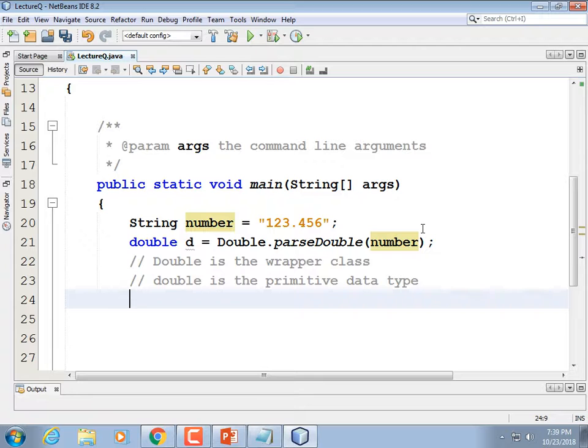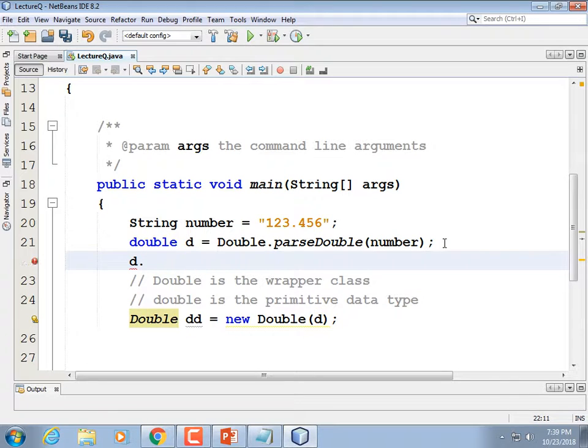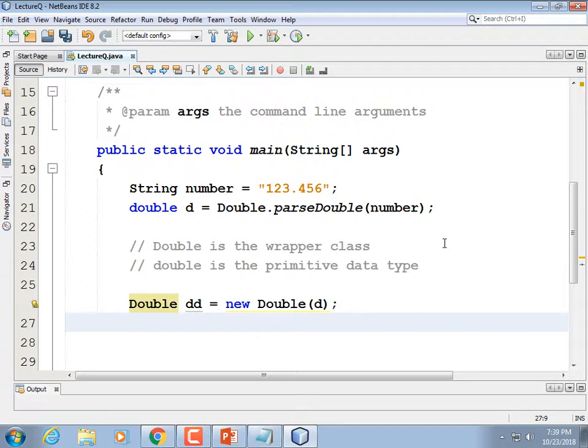Okay, so I'm going to make a variable of type Double. Double, I don't know what to call it, dd, is equal to new Double, and I'm going to pass in that number that I just created here. All right. So d is a primitive data type. It doesn't have any functions attached to it. It doesn't have any methods. If I type d dot, it doesn't pop up a list of functions. There's no members attached to it. It's primitive data. However, dd here is a variable of type Double, so it's a reference variable.